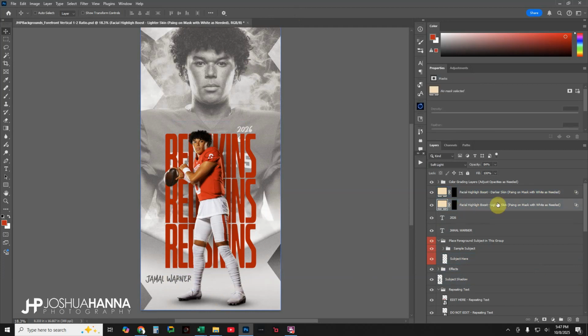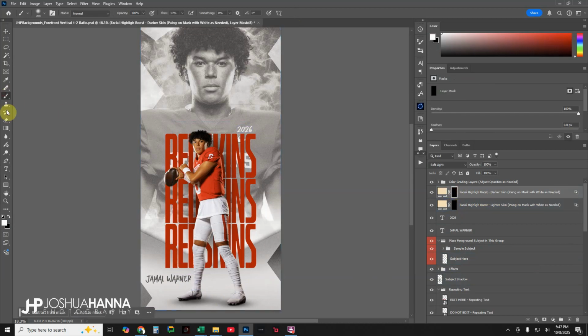So we have this bottom one is for lighter skin tones, and the top one's for darker skin tones. So it's going to tell you to paint on the mask with white. So I'm going to pick the one for the darker skin tones. I'm going to select the mask. I'm going to grab a white brush. Let me turn my flow up a little bit.